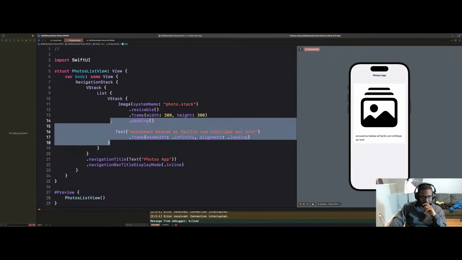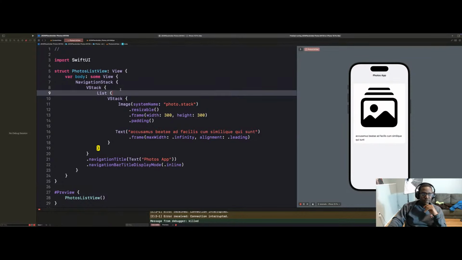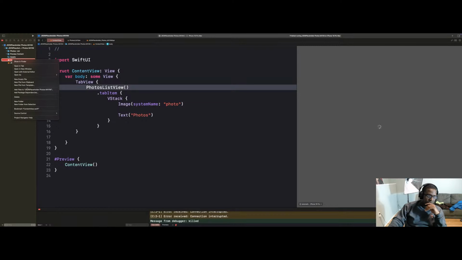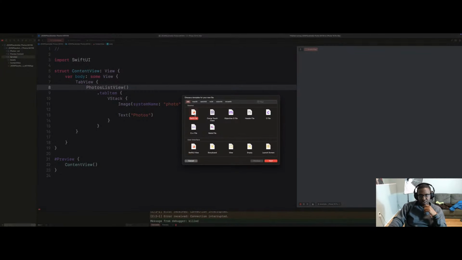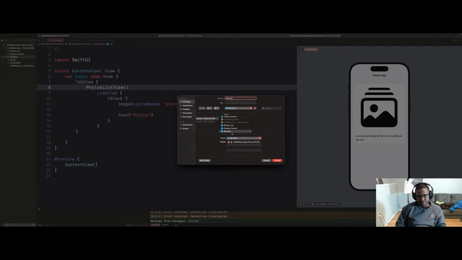So the next thing that we can do now is start connecting with the API to actually get the data from the API. So what we're going to do now is add a new folder, and we're going to call this services. Then we'll add a new file, and this will be a Swift file. And let's call this services too.